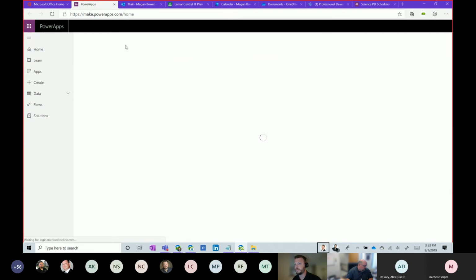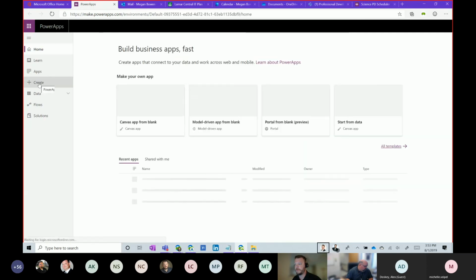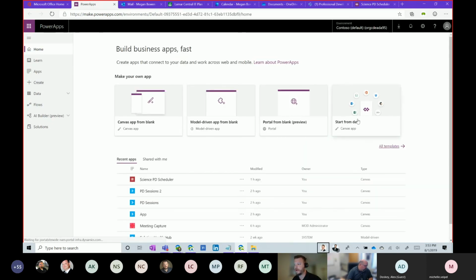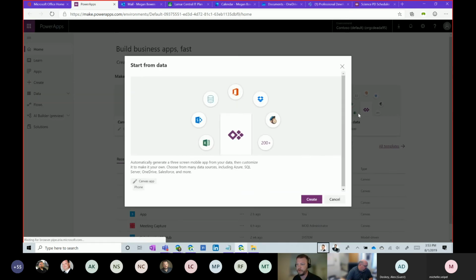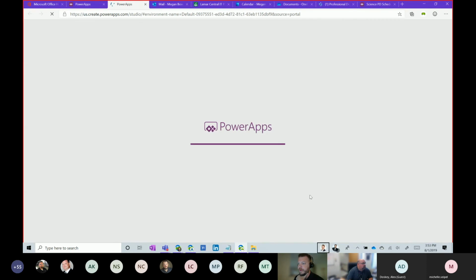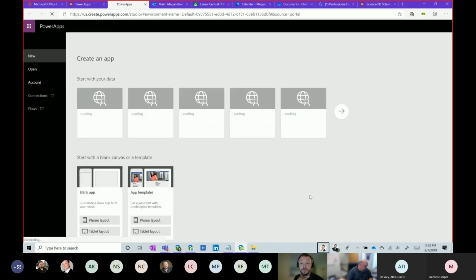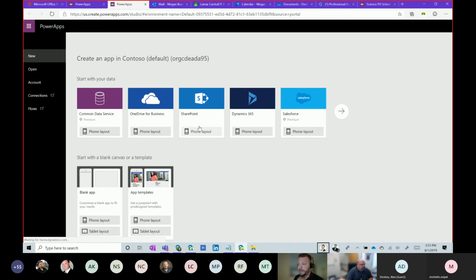Simply launch PowerApps. Now what I can do is say create, but right here is a start from data. That's what I want to do, click start from data. And from here, it's going to let me choose a number of different data sources. In my case, I want to choose OneDrive for Business.